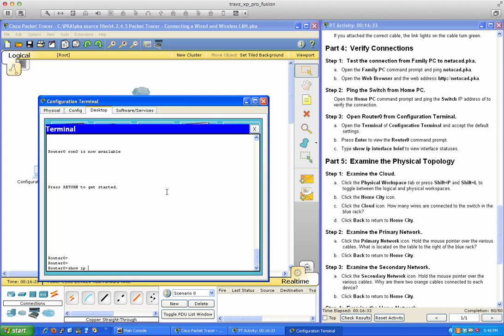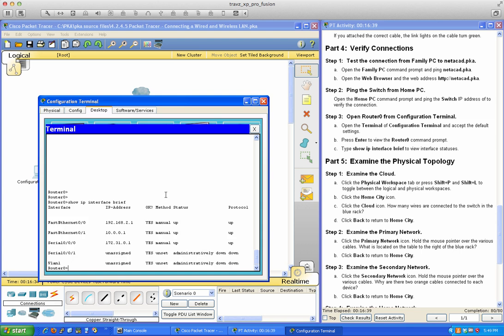So if I type show IP interface brief, and again, I'm in user exec mode, it's going to show me a list of the interfaces on the router along with their status. And you can see FastEthernet 0/0 is up and up. FastEthernet 0/1 is up and up. Serial 0/0/0 is up and up. And these last two are administratively down. And what that means is they've been shut down.